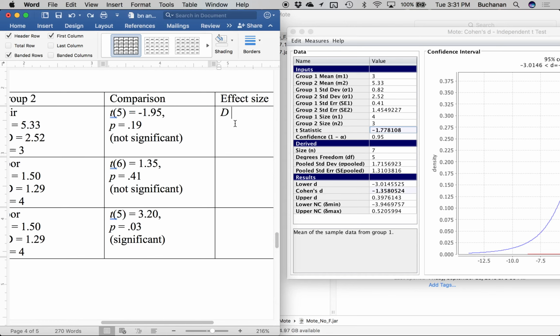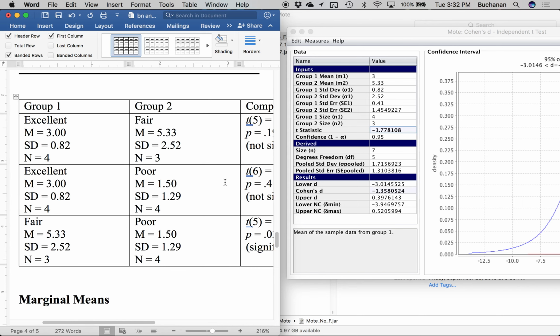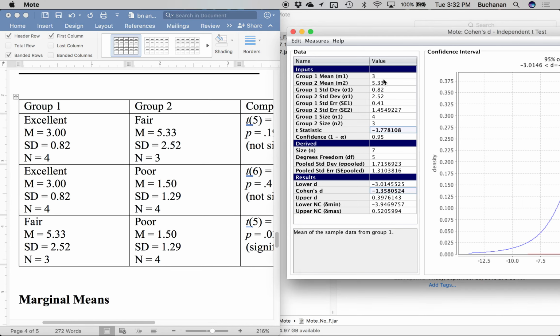The Word will stop auto-capitalizing. 1.336. Okay. So I need to do that for all of them. Okay. So now I can come back up here and get this highlighted.